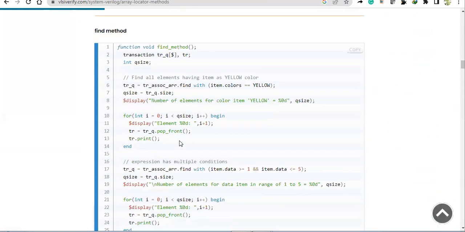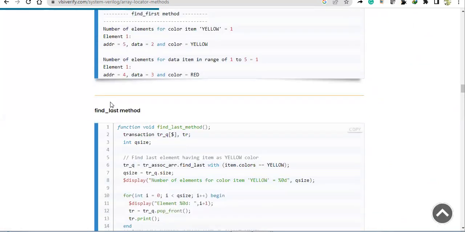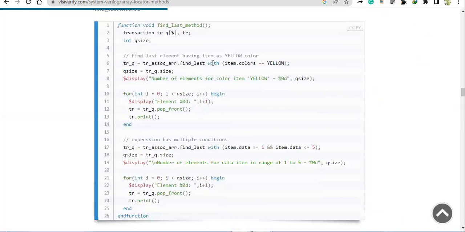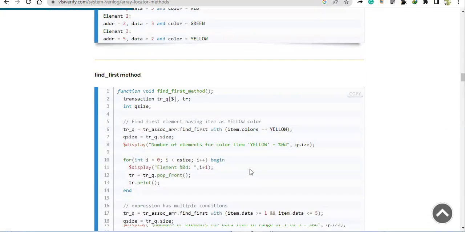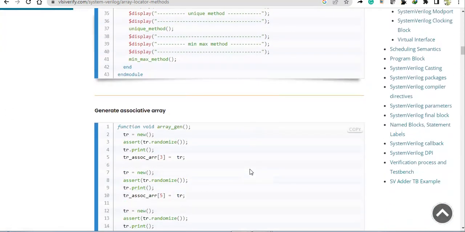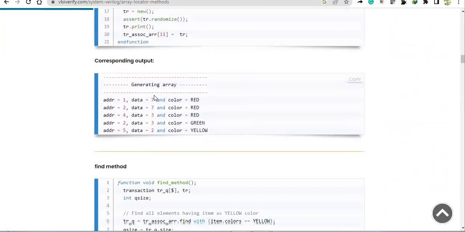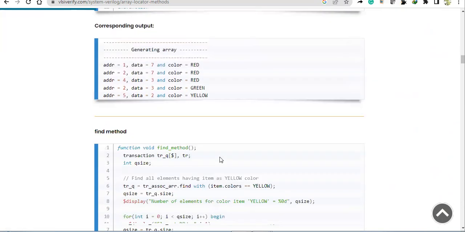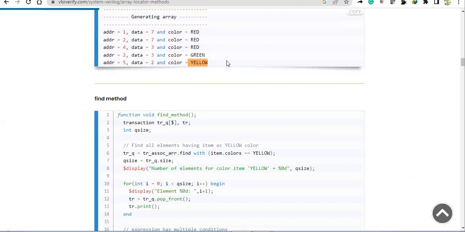So in this example, find first over find last. If you see here, the condition is this, find underscore last. So what is the item? That is one thing, and the condition remains the same, this condition. With these two, if you go up where we have generated the array, this is the generated array. In this generated array, if you see the red, this is yellow. This yellow is only one occurrence here, and fortunately it is the only one occurring. So that is the last. Only one will be printed.